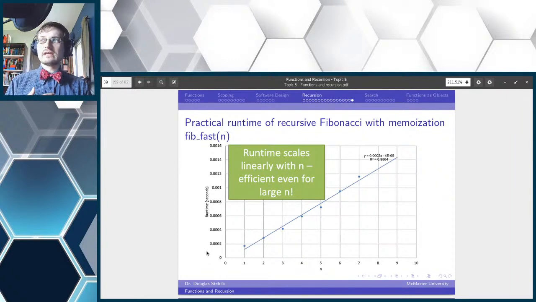So when we say that the runtime is exponential on the input, what we're saying is that the amount of time that the algorithm takes to execute is proportional to, for example, 2 to the power of the input size, right? And input size, sometimes that can vary. Sometimes we're talking about the value of the number, as in the case of the Fibonacci numbers. Sometimes we're talking about the number of elements in a data structure.